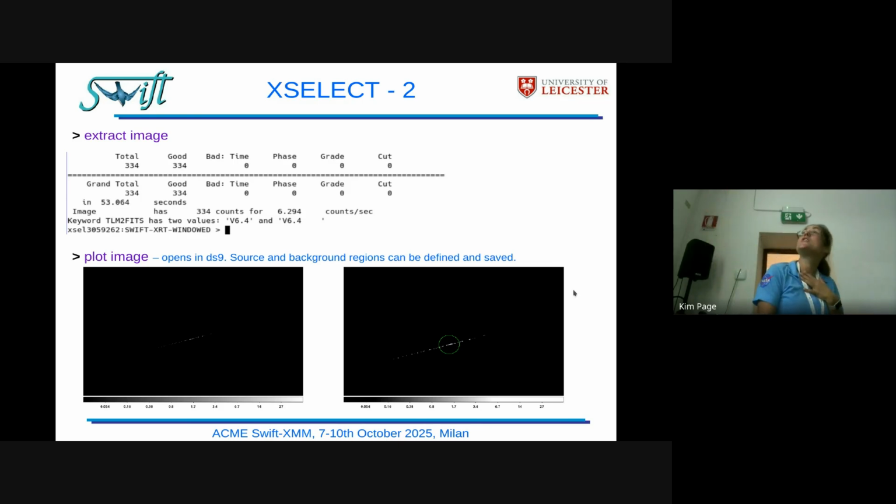So the green circle is just me showing you where the source is, because on screens like this, it's not always quite as easy to see. The angle it's at is the roll angle of the spacecraft. So Swift has big solar panels, and they have to point towards the sun, and that can lead to different angles it has to be at depending on where it's looking in the sky. And I've just realized I'm doing that on camera. I'm being filmed. Okay. Anyway, the angle is the roll angle of the spacecraft.